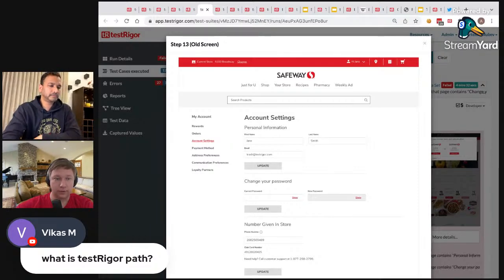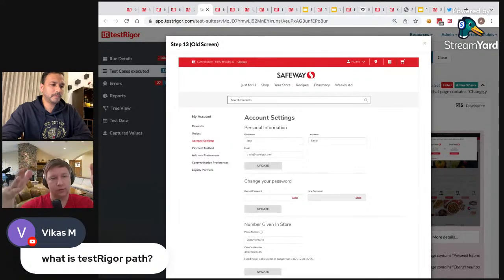And you can do that in testRigor. So you can say "click update below change your password." You can also say "click second update," or you can combine those and say things like "click second update in account settings section," or "click update and change your password section." It will understand what you're trying to say and will execute. And that whole construct, "second update in account settings section," is the testRigor path.